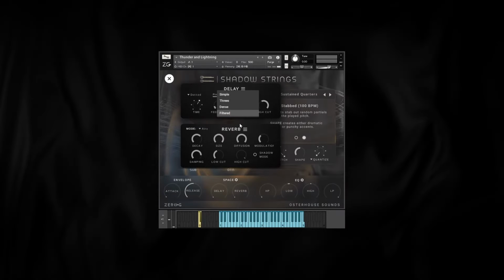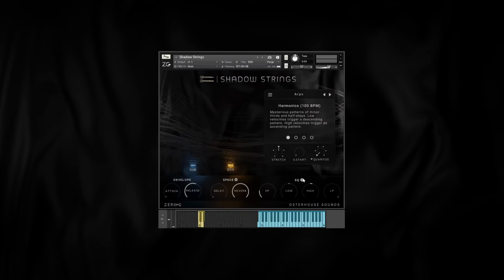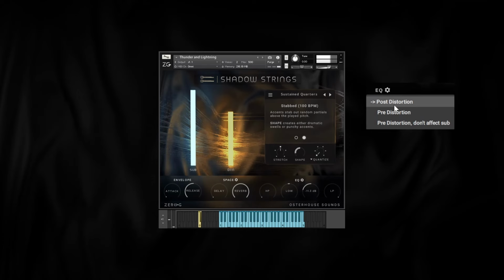There are also menus from which you can choose a handful of presets. The EQ's cog menu has 3 routing options. With post distortion, EQ happens after the yellow slider's distortion. EQing the distorted sound might be useful if you want to tame it or maybe accentuate the sizzle.